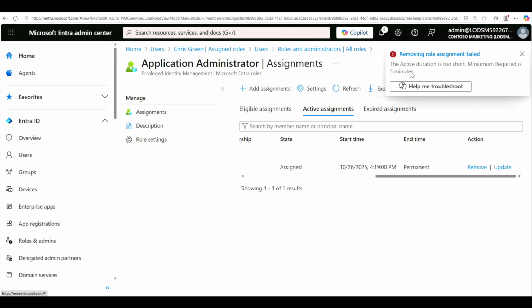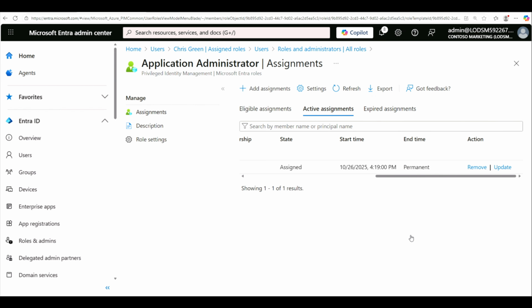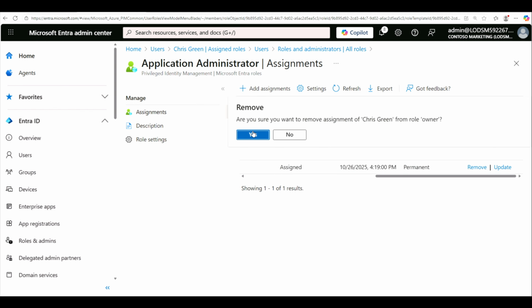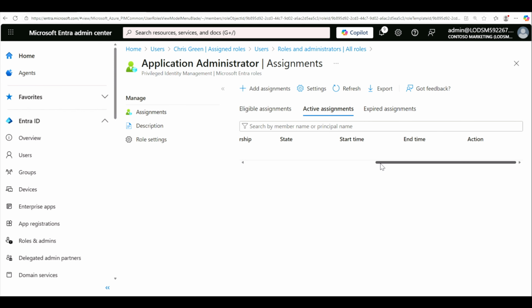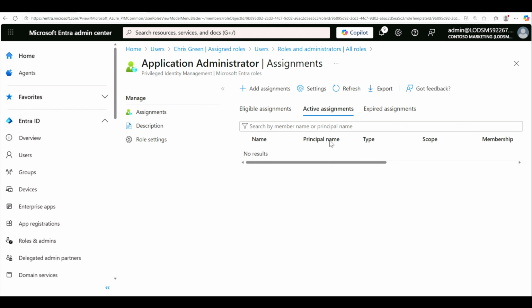Because the active duration is too short, we need to wait a minimum of 5 minutes. So let's wait a few minutes. I'll come back. Now let's try again. Click on remove, click yes. It's removing the role assignment successfully. Now if I refresh that page, the role no longer exists for that Chris user.